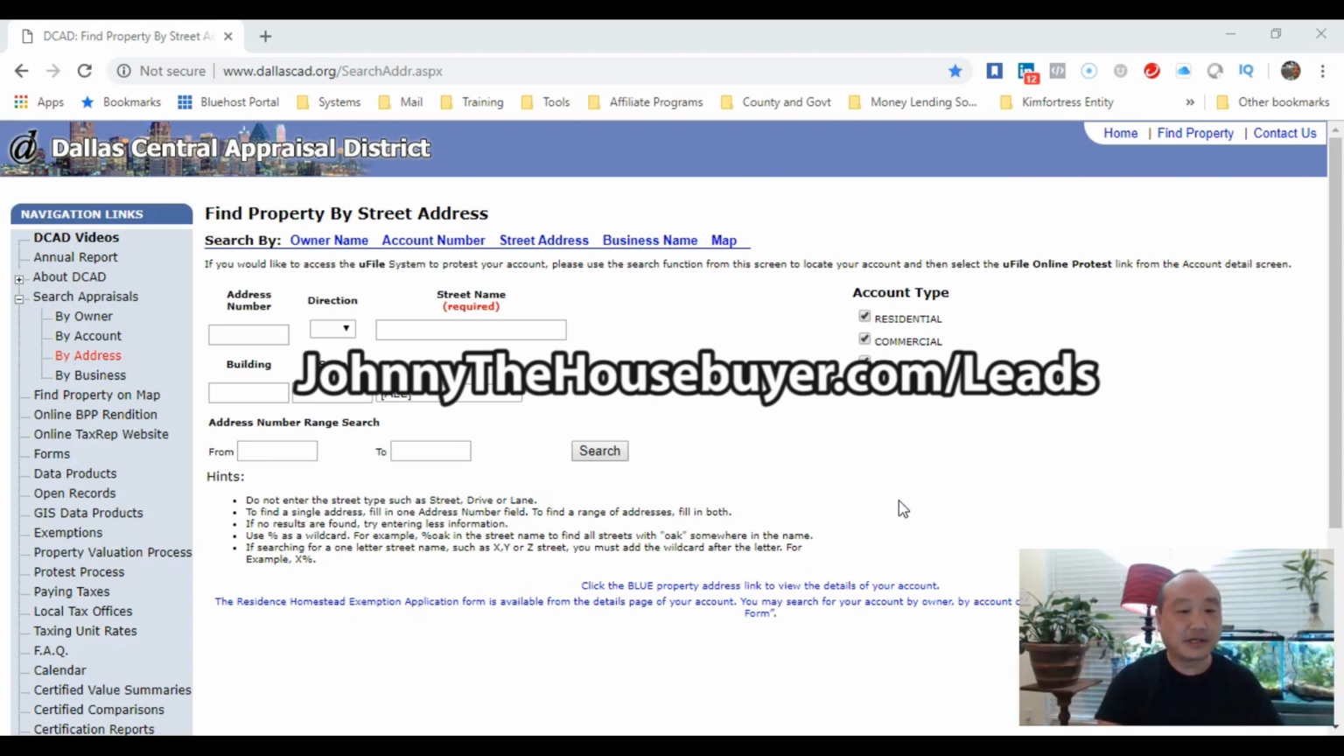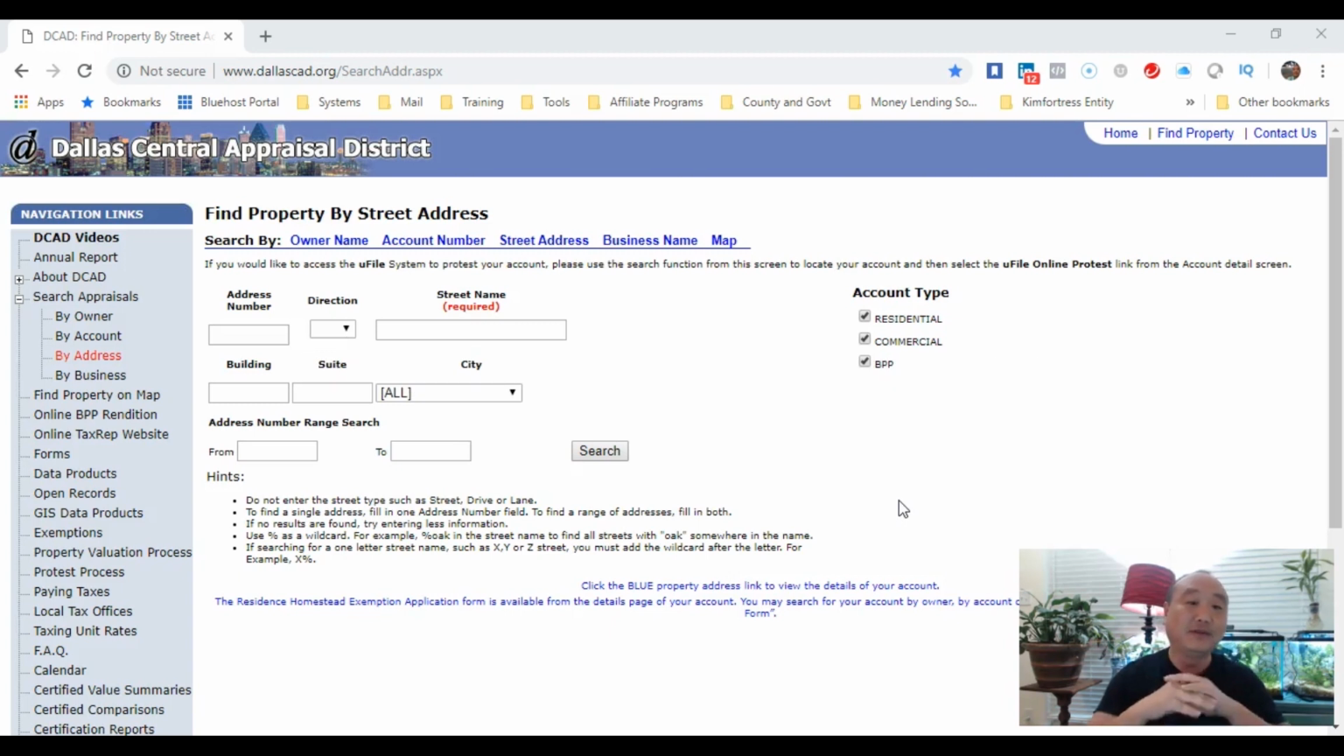But for this exercise, we are going to create our own leads. If you don't want to buy leads, that's cool. I will show you step by step how to get your own leads from county records.